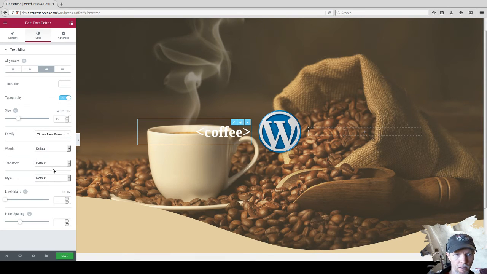And the weight, transform, I'll leave the weight alone. Style, I'm going to change this to italic. I like the italic there. And line height, I'm going to leave that alone. And the letter spacing, I'll leave that alone too. So that's what I have there on that side. And now what I'm going to do is save it.